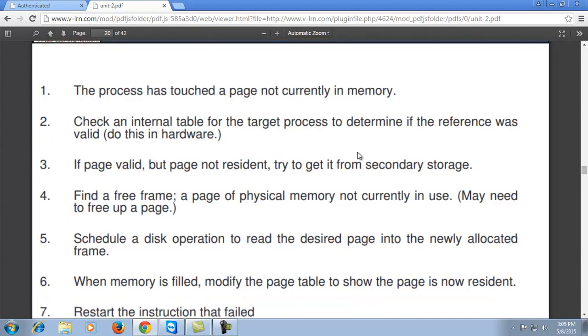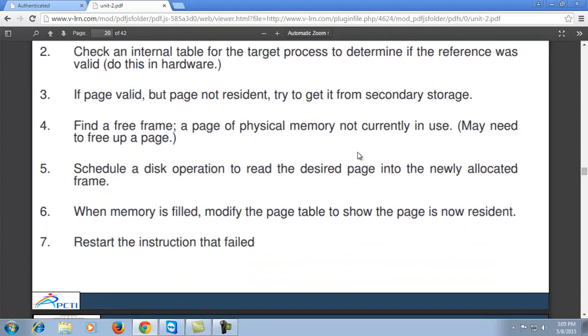When memory is filled, modify the page table to show the page is now resident and restart the instruction that failed. If we are accessing some content for a particular task and that content and that page is not available inside the memory and page faults are occurring frequently, then we have to restart the instruction which failed and then again process that query and request for another page which is available inside the memory.